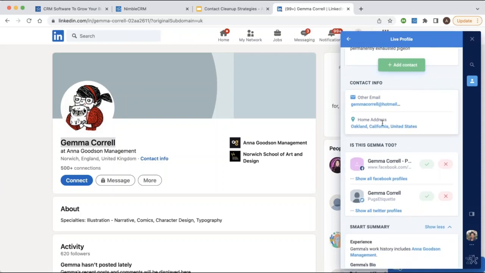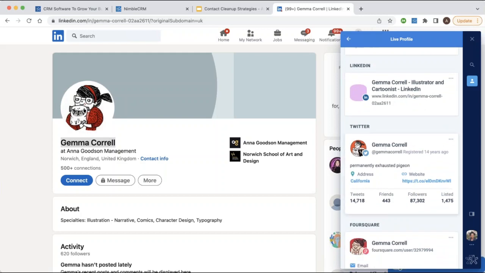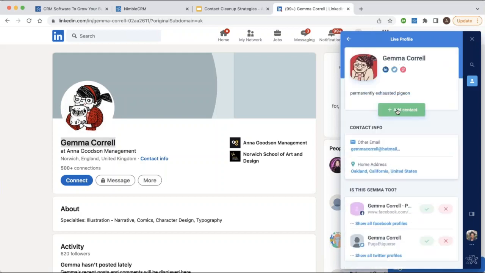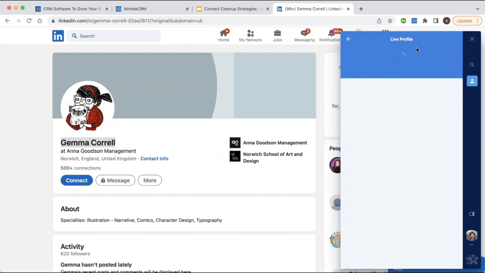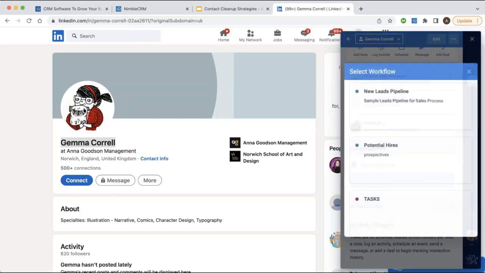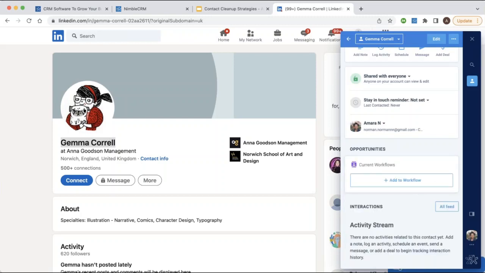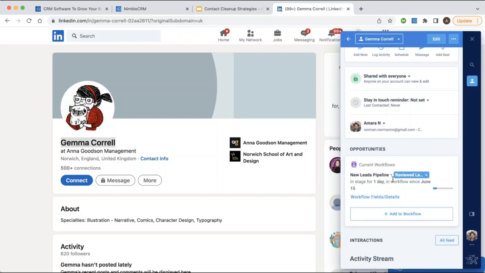So it's able to find an email address, link some other profiles and things directly to them. And if I want to add a contact, it'll create a live profile for them. So now this contact will be added in my Nimble records. As you'll see, I can add them to one of my workflows. I can also move them between different stages here. And when I return to my workflows, I will see that reflected in my Nimble tab.